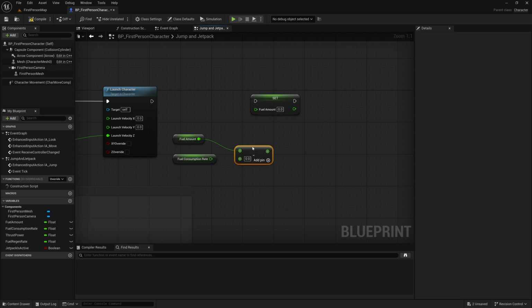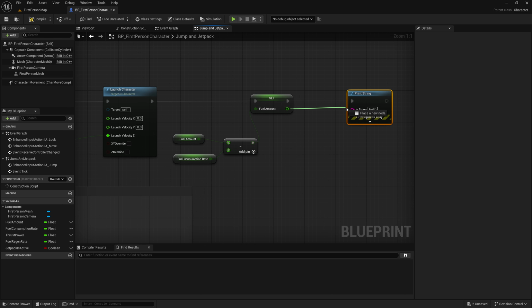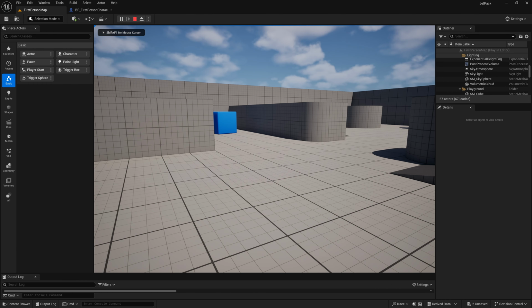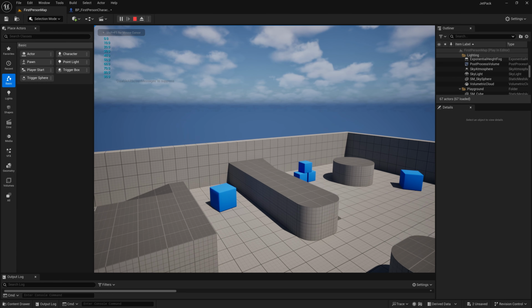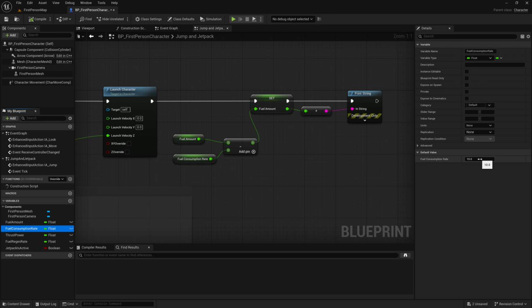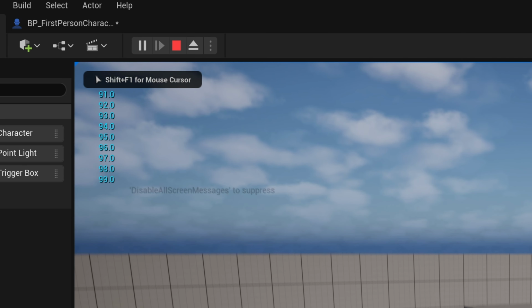subtract node. Now, if you set that equation to be the new fuel amount, and we try this, let's print string to see what's going on. Let's just put fuel amount for the text. This won't quite work yet. Let's see. When we spend fuel, it goes from 100 to 0 real quick. That's because our default fuel consumption rate variable is 10. So that's eating 10 units of fuel 20 times every second. Let's try a default value of 1. And that feels a lot better.